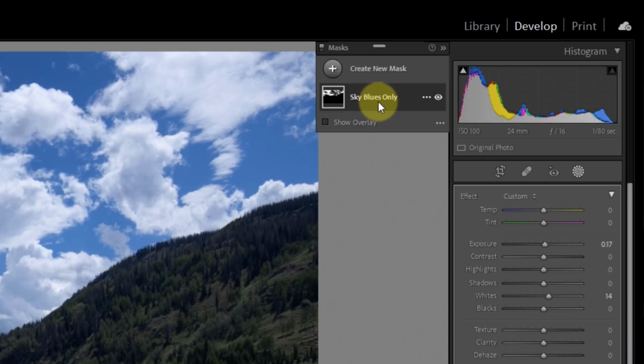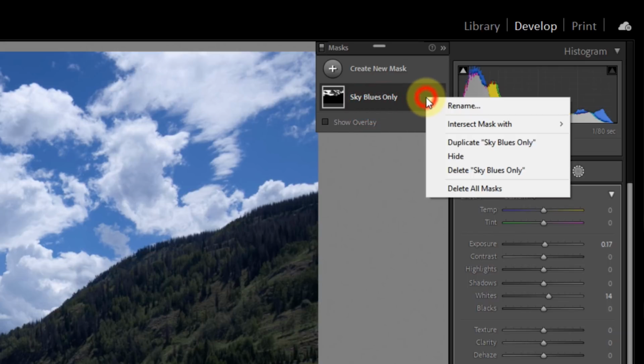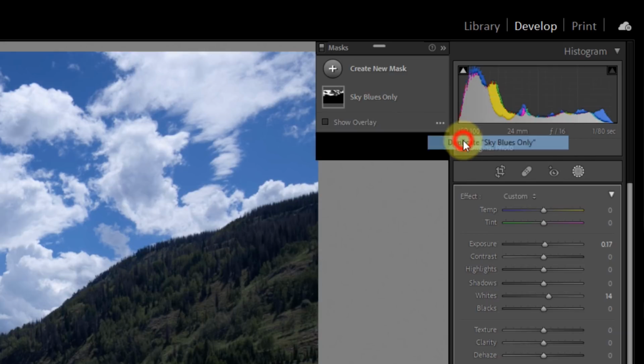Now let's say I did want to also boost the whites in those clouds. What I can do now is I've got the group selected. If I click on this, you'll see the actual adjustments made within that mask. So again, a single mask group can have multiple adjustments and types of masks in it. If I collapse this back down and I come over to the little menu here, I can now duplicate sky blues only. So I'm going to do that.